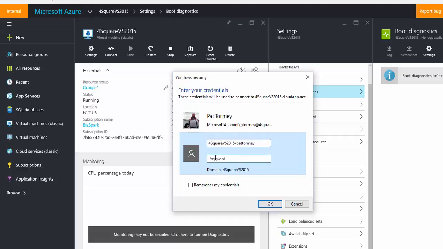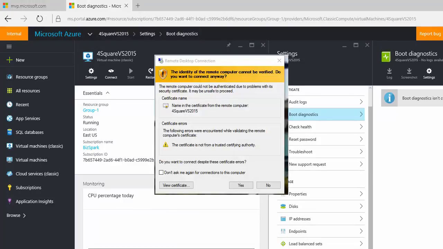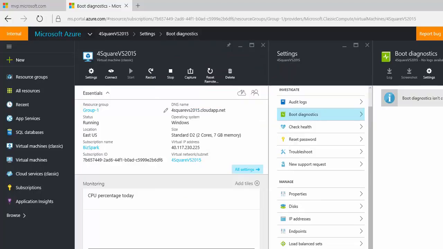as Pat Tormey and my secret password. And tell it to remember my credentials. And the next thing I see is a little pop-up window, and it asks me if I want to connect to that computer, and it says that my certificate is not from a trusted authority. But I trust Microsoft.